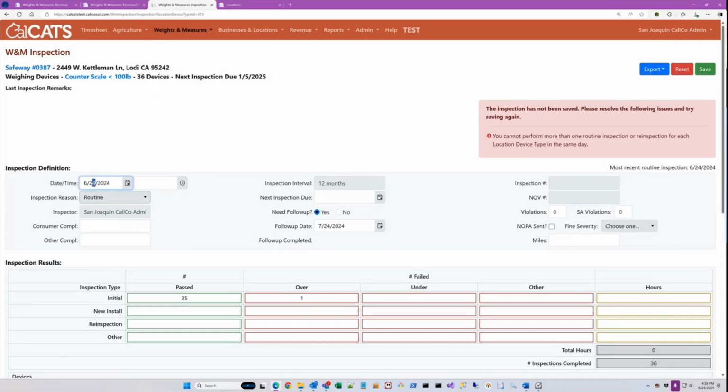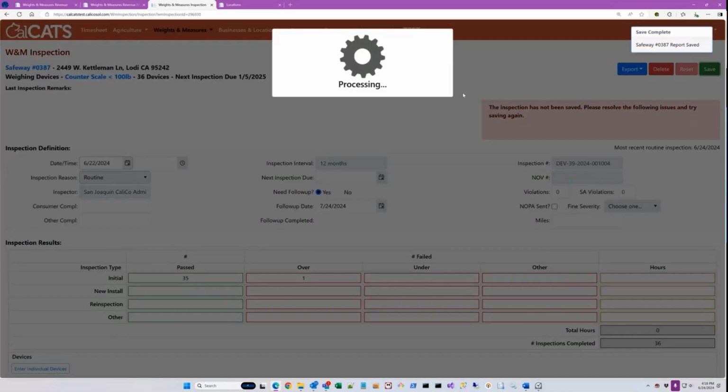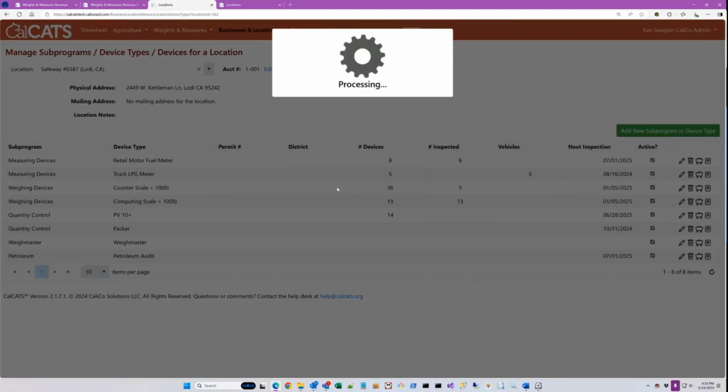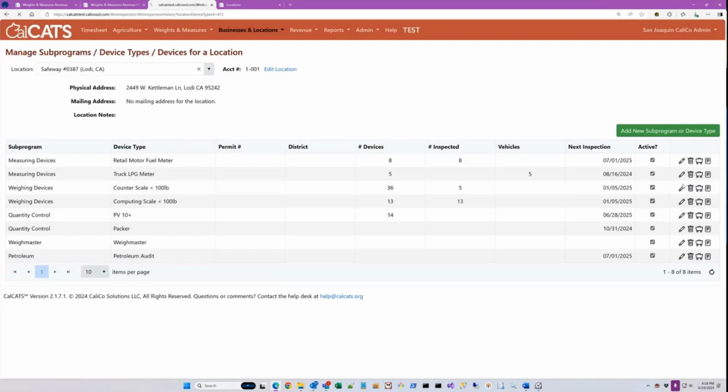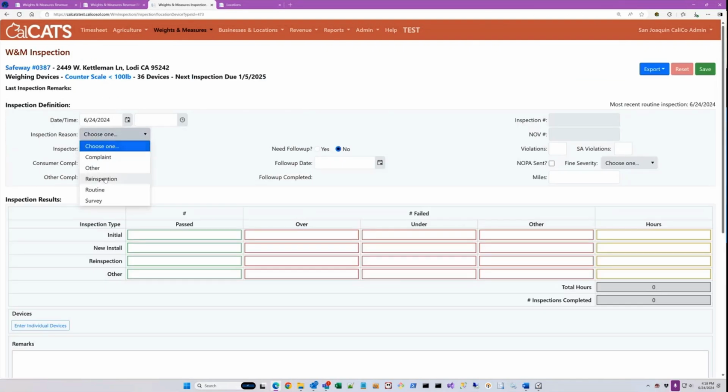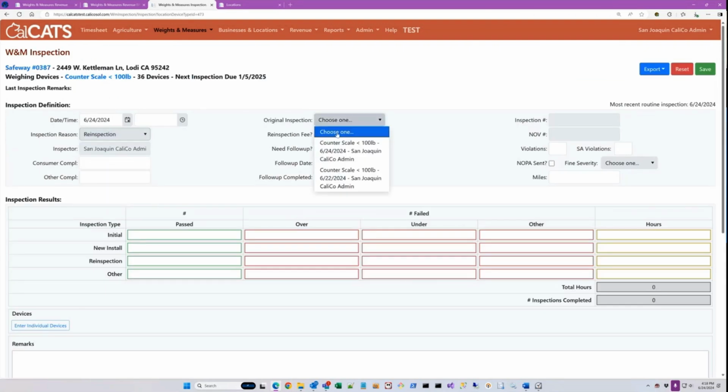Change that to a different day. So now I've had a device failure at that Safeway on their counter scales. Now I'm going to send out my inspector to do the reinspection. They perform the reinspection and they discover that this is from the 22nd. They discover that that device fails again, and they decide that they're going to charge for this inspection.